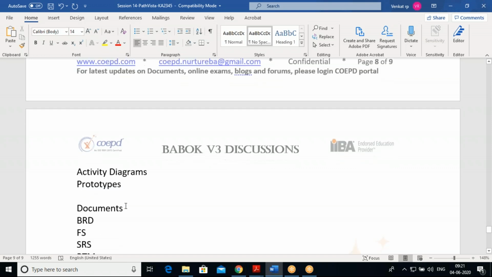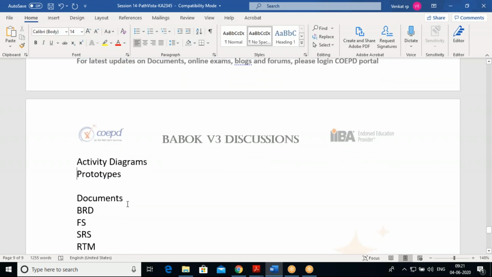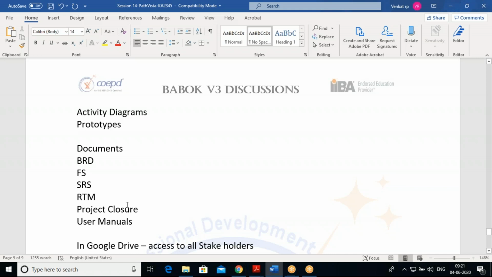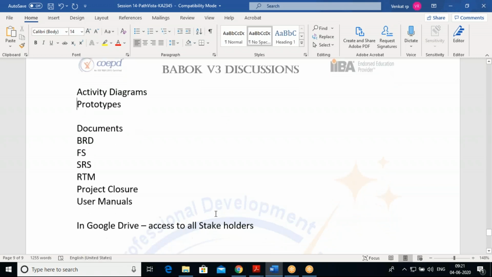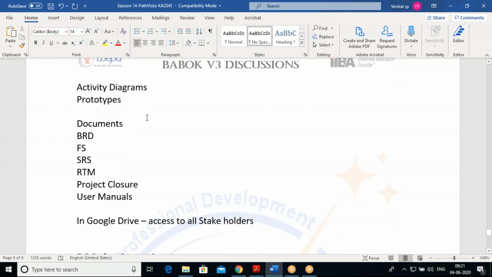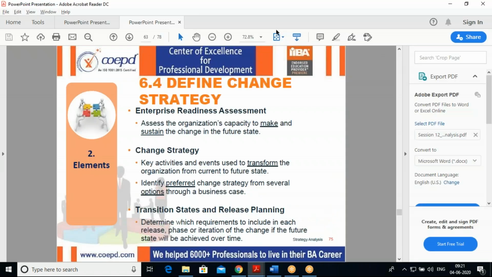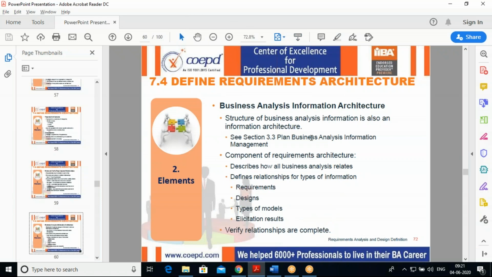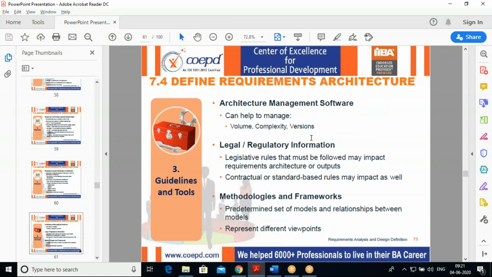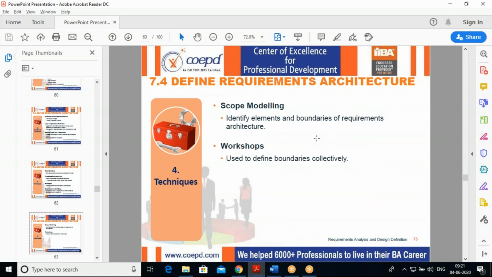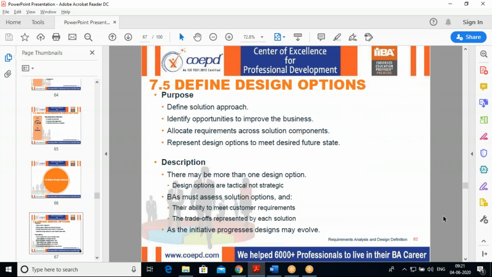I can even go with prototypes as well, so that it becomes easy for them to understand it. Likewise, the documents they can expect from me are BRD document, functional spec, SRS document, RTM, project closure document, user manuals. This is all business analysis information. We can store it in Google Drive, and access is given to everyone. Got it? Fine. Business analysis information architecture, that is done. And now we move on to define design options.